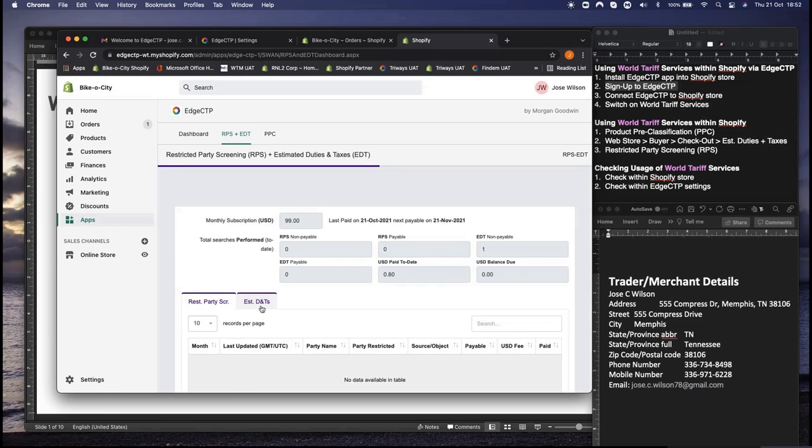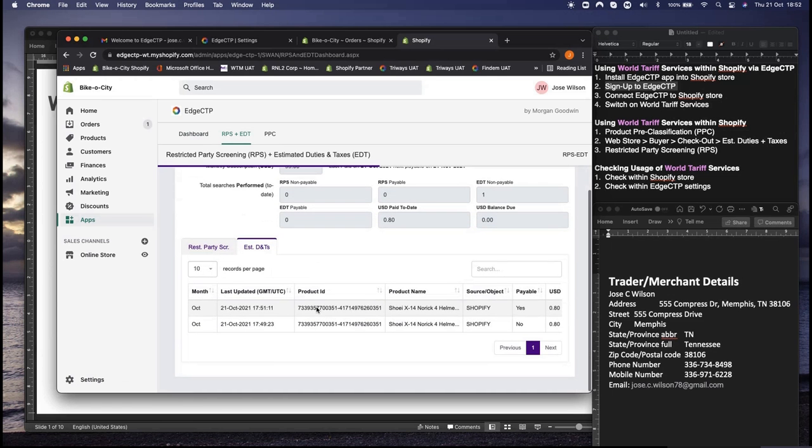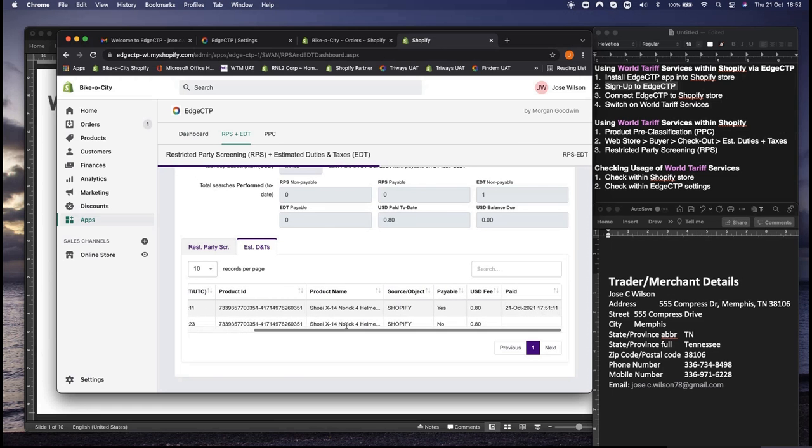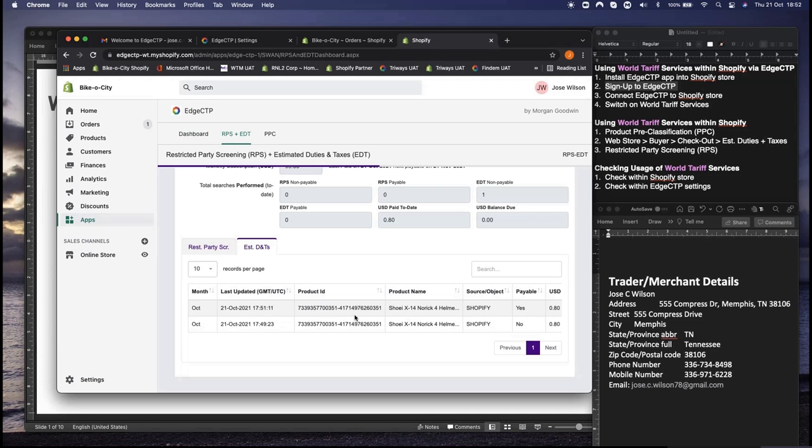So here within my estimated duties and taxes, there you go. There were 2 elements, one at 1749.23, which was the first time I performed it, and that was 80 cents, and it was not payable. The reason for that was that at the moment when estimated duties and taxes were performed, the order hadn't been placed, hadn't been created. Then a few moments later, when the order had been placed, it became payable, yes, and therefore that was when that particular amount was paid.